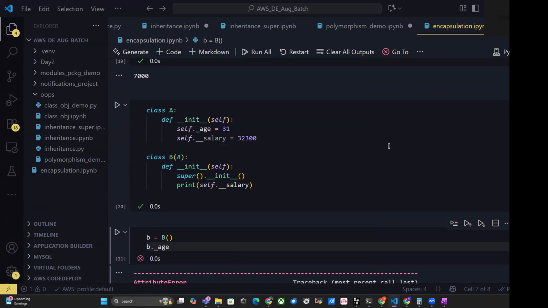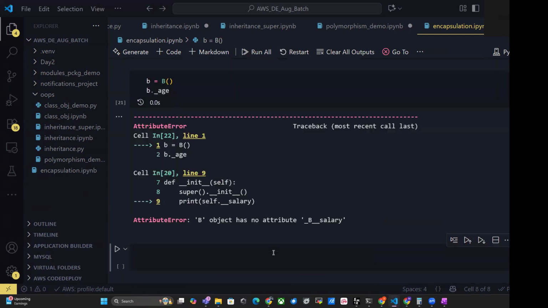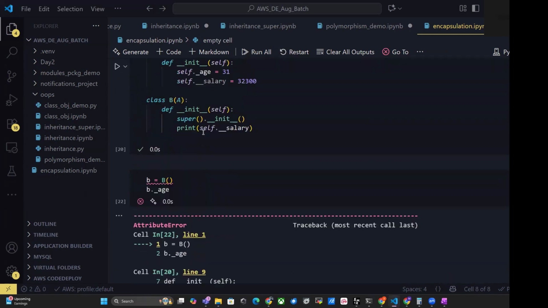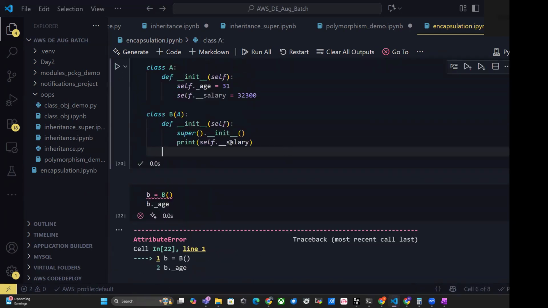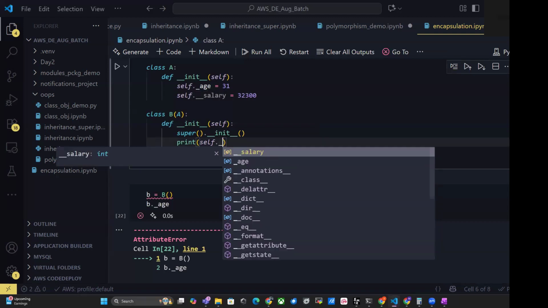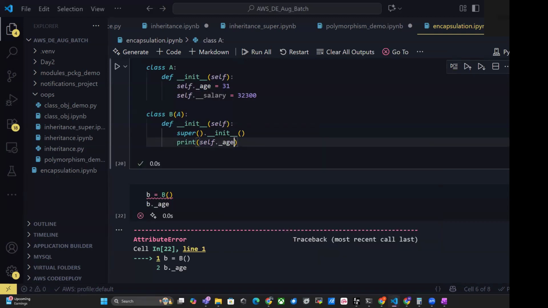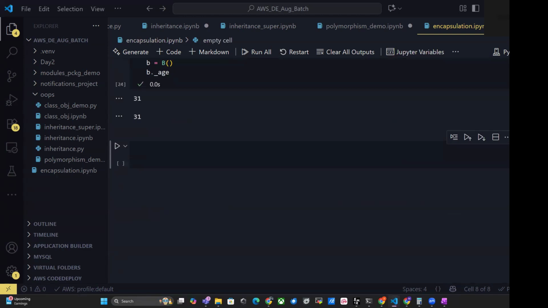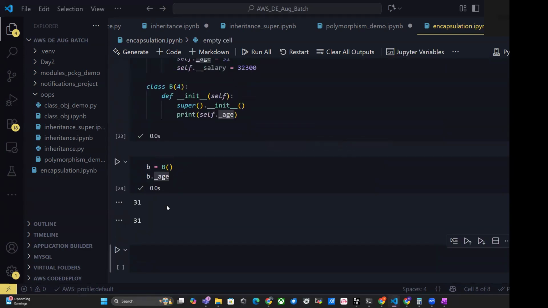We can get the age. Why? Oh, so it is just protected, so we can get it. No, I just have to change it here. Here it will not show actually. Yes, it is showing, right?